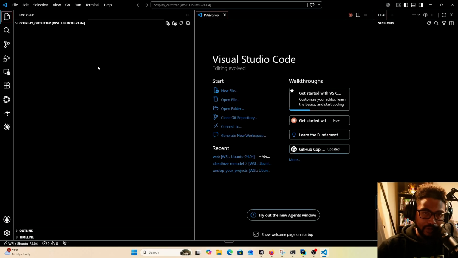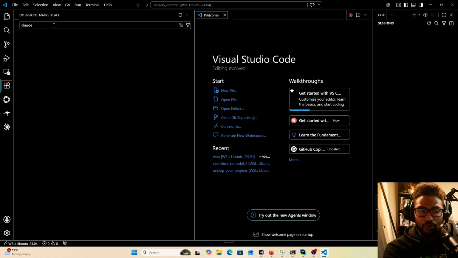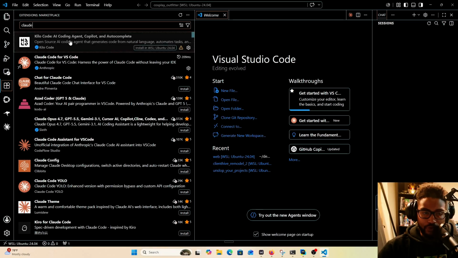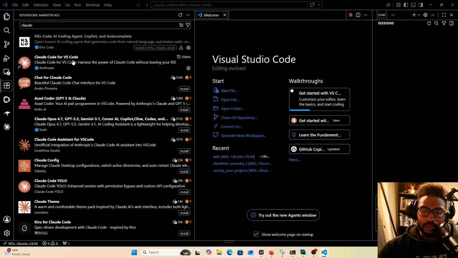You can see behind me that I've opened VS Code, and I do already have Claude Code installed in VS Code. But if you don't already have that, you want to go to Extensions and search for Claude. The first thing that you're going to see is this one right here, Claude Code for VS Code. If you're on Cursor, it will be similar.